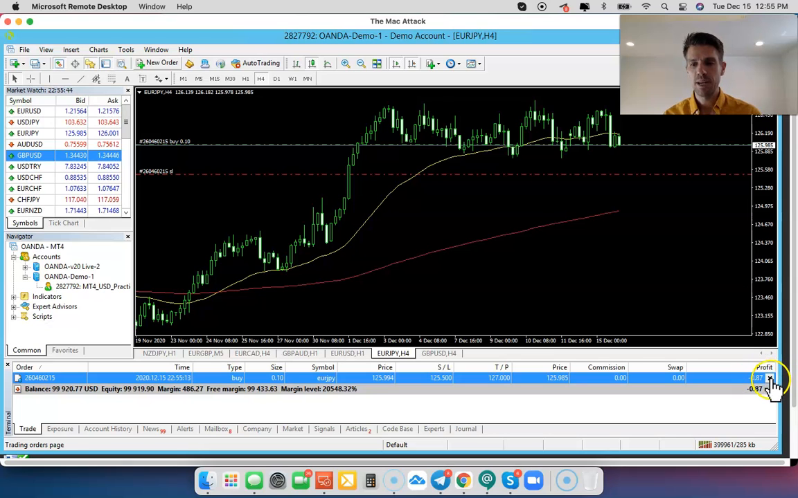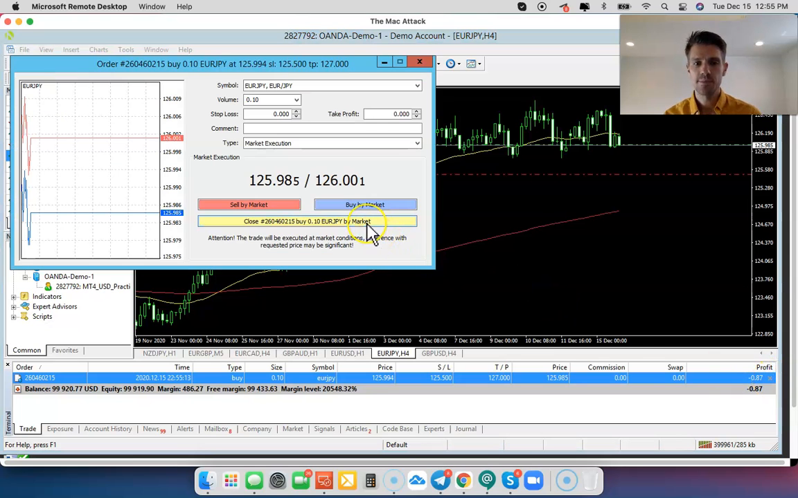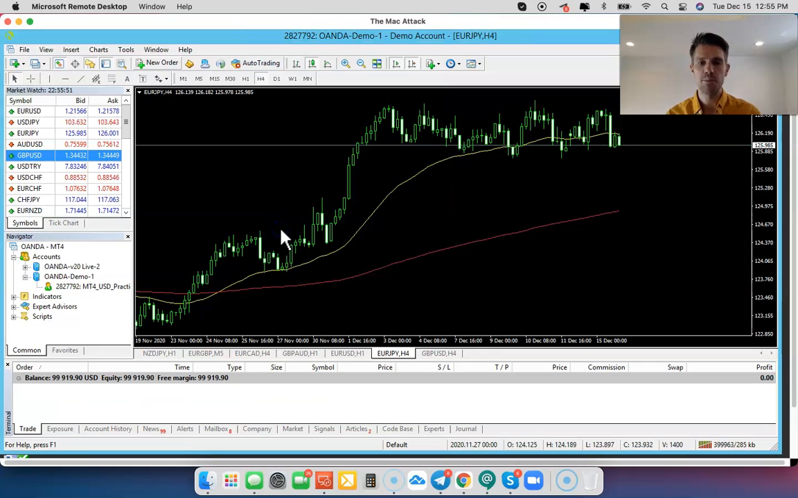I'm going to close this trade by hitting the X button, and we'll talk a little bit more about closing, and I'm going to hit that yellow close button. I'm now out of the trade at market.